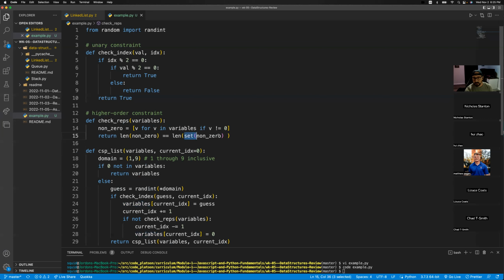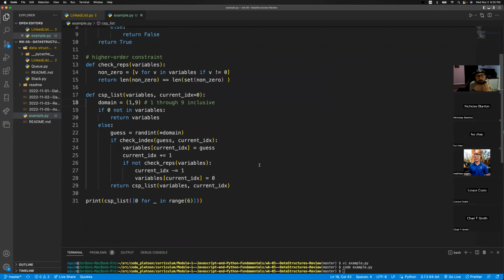versus a set of non-zero. Set, if y'all haven't come across that, I feel like you probably have. Just a reminder, if you set a list, that list is going to remove all duplicates of itself. So it'll just make the list shorter if there are any duplicates. So if our non-zero list is equal to the duplicate removed list, the set list, then we're good. Otherwise, we're not good.